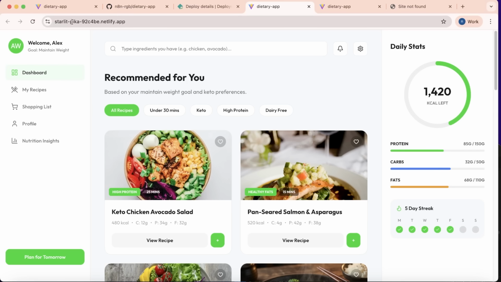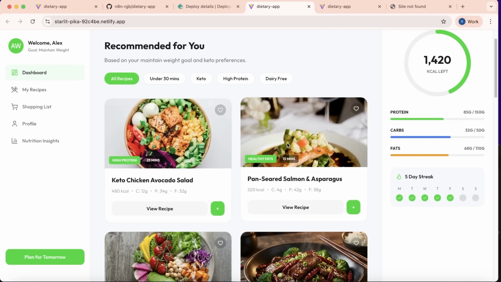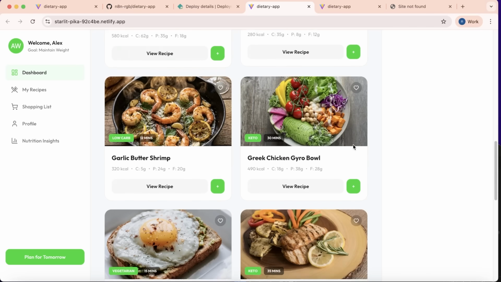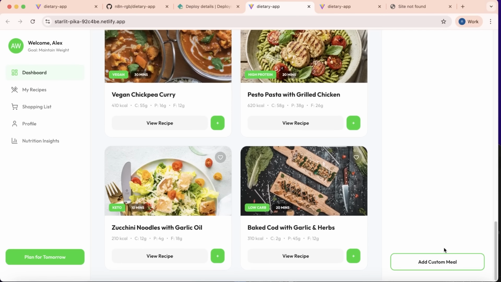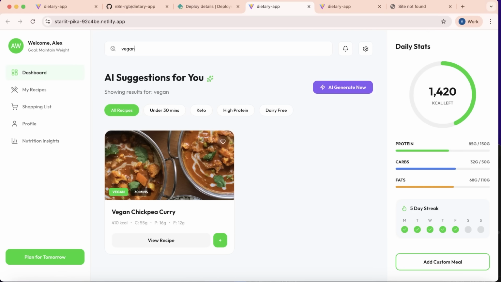And guys, I think it's time for us to actually test this out. Okay guys, so now it is the moment of truth. I'm going to open the live URL in a fresh browser. And as you can see, it works. This is our app. It is live on the internet, guys. So let me generate a recipe. I'll do vegan low-carb quick meals.